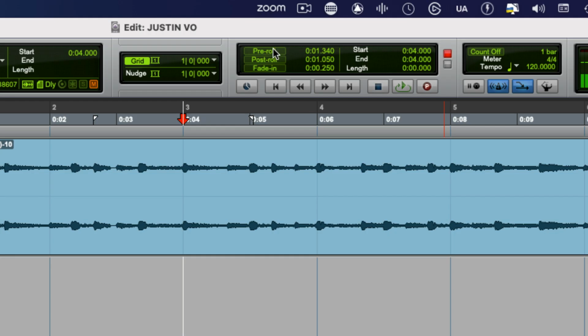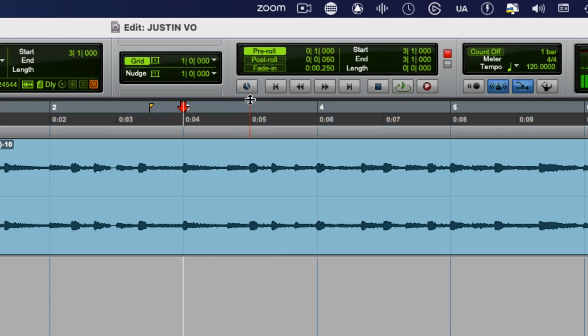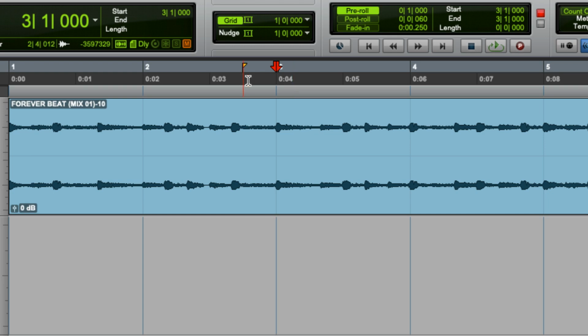All right, now let's talk about pre-roll, post-roll, and fade-in, which also are great complements to punch and recording. So pre-roll, very simply put, is simply the amount you play before the recording punch-in point. As you can see here, as soon as I turn this on, we get this little yellow flag. And wherever I move this yellow flag, it's going to play the audio from there before I start recording.